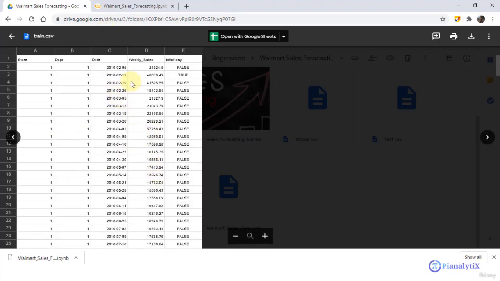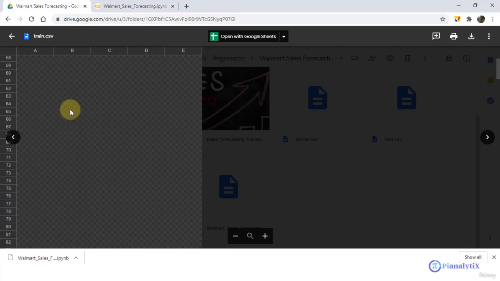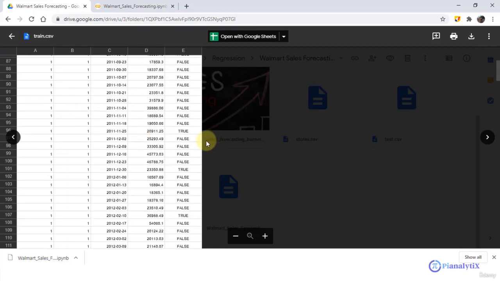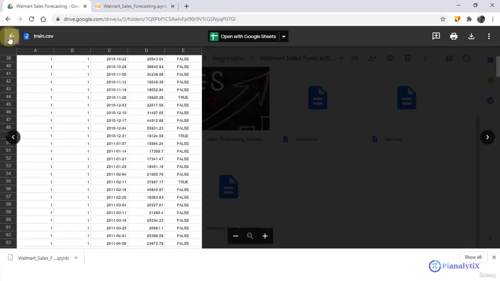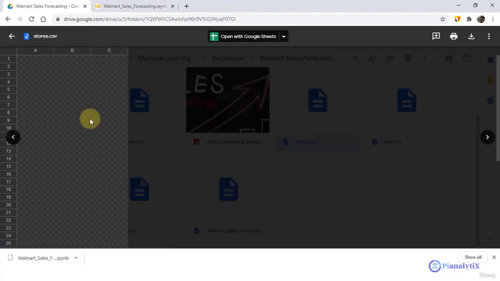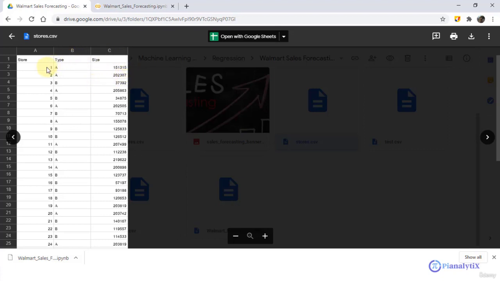We have different sales values in train.csv. We have the date, and we have is holiday, whether there was a holiday on that date, so which week this is. And here is the store name and department name. In that way we have a dataset for many stores and many weeks. Similarly, we have stores.csv where we have information about different stores. Here the store is of type A and size is 151,315.